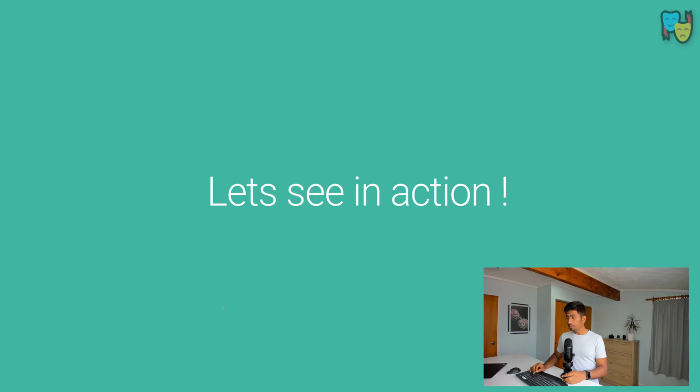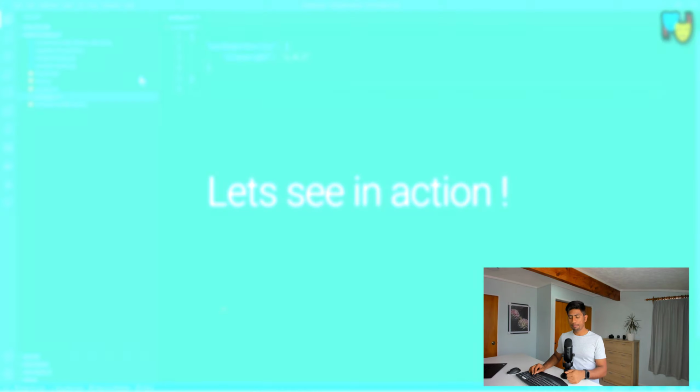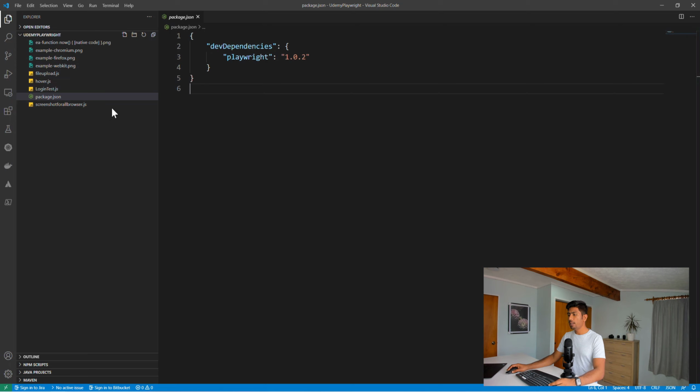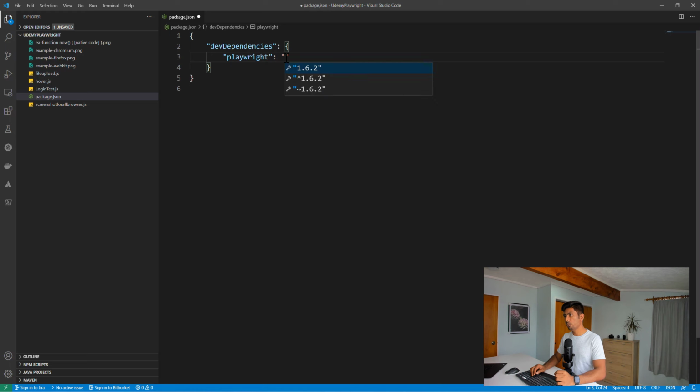So let's see everything in action in a very basic nutshell, and we'll understand how things work. For that, I'm going to flip to my Visual Studio Code IDE. All right, so this is my Visual Studio Code IDE, and this is the same code which I took from my course on Playwright. There are so many changes that happened. If I do a control space on this particular package version, you can see this is the latest version.